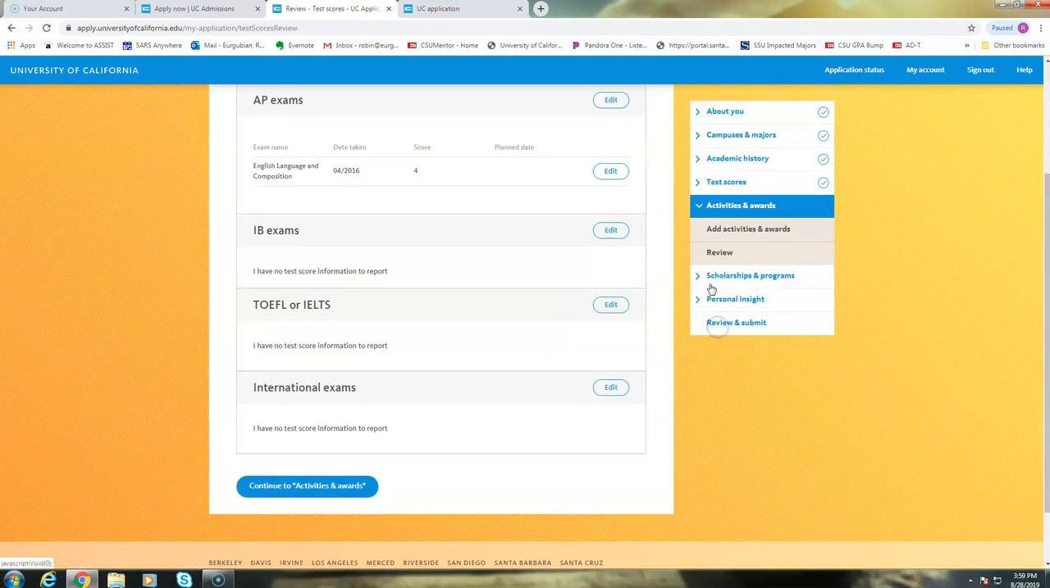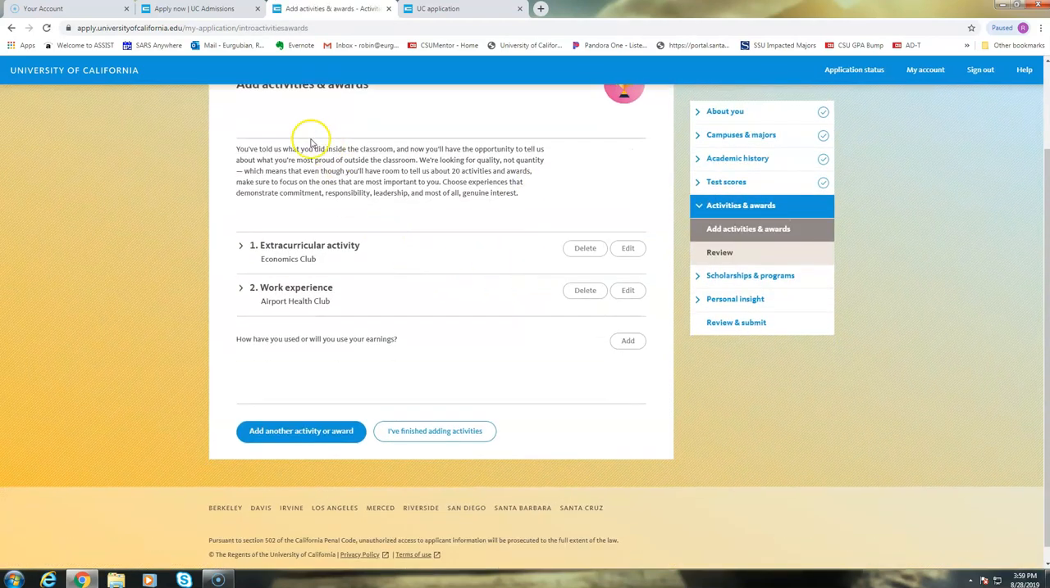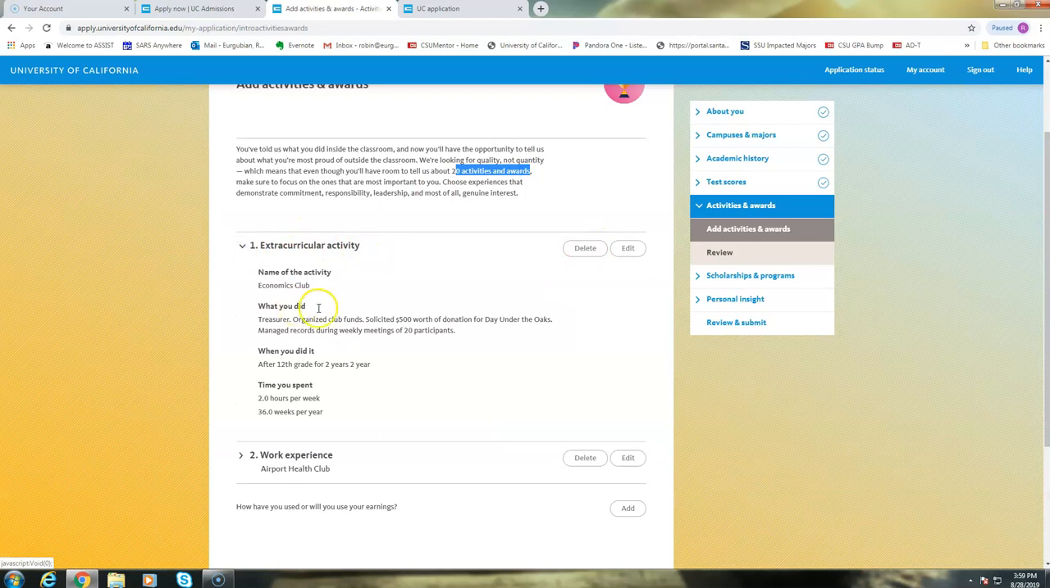That one's pretty straightforward. Under activities and awards, you're going to list your top 20 activities and awards that give, again, more context into your life. UC cares more than just classes and grades. So for example, I was part of the economics club. I do not need these to be written in full sentences. It's more like a resume with action verbs and numbers and just really good information. I was the treasurer. I want you to know right away that I had some leadership.